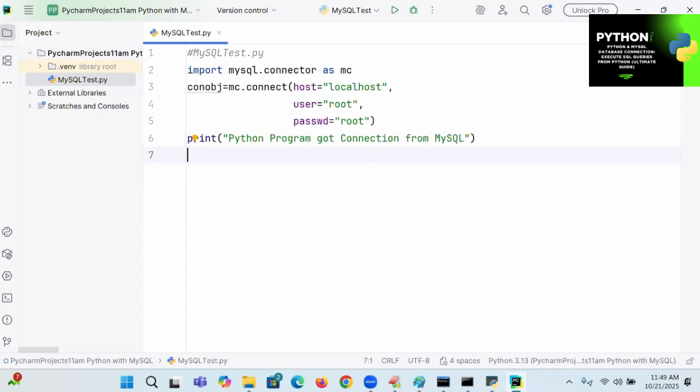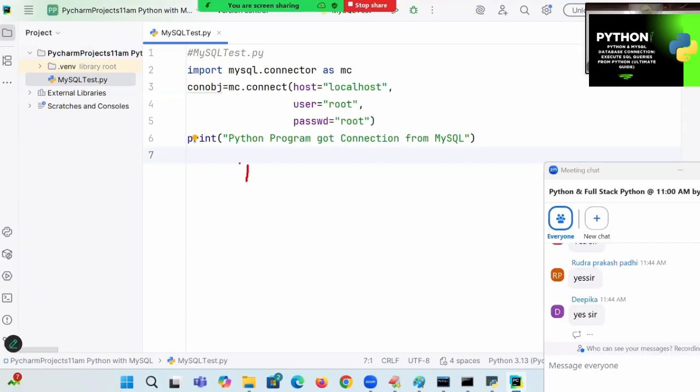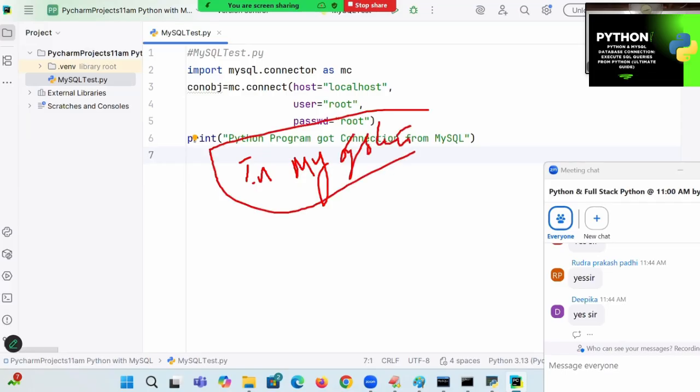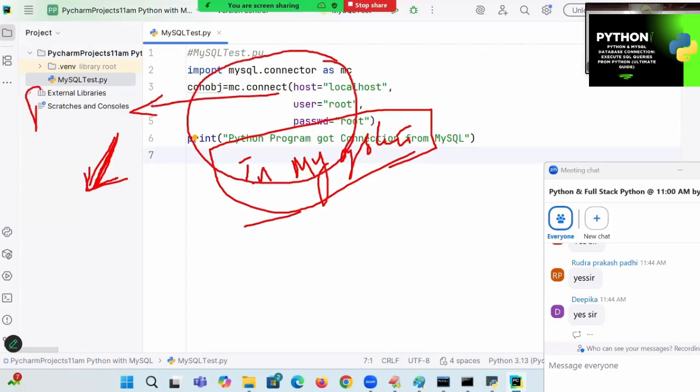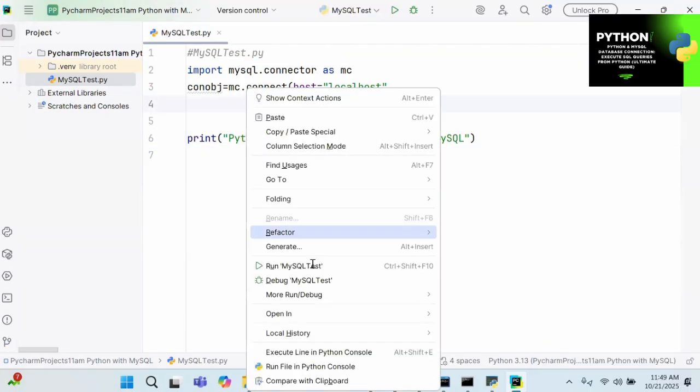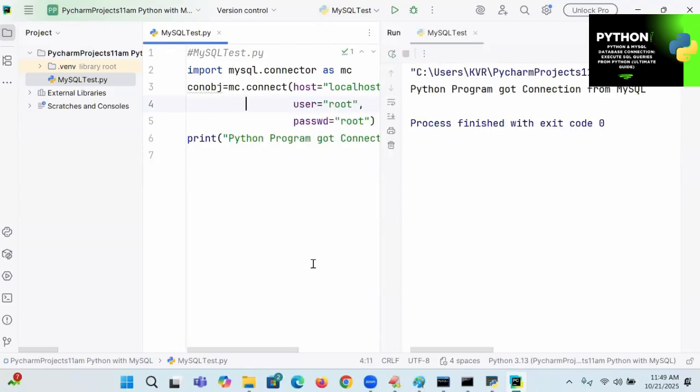Have you done this? Now, in my system, I have some special settings, because due to some small hardware differences, a different setup is there for different software. I'm getting some small problem in executing this MySQL program through PyCharm. Just look at that. The Python program got connection from MySQL.